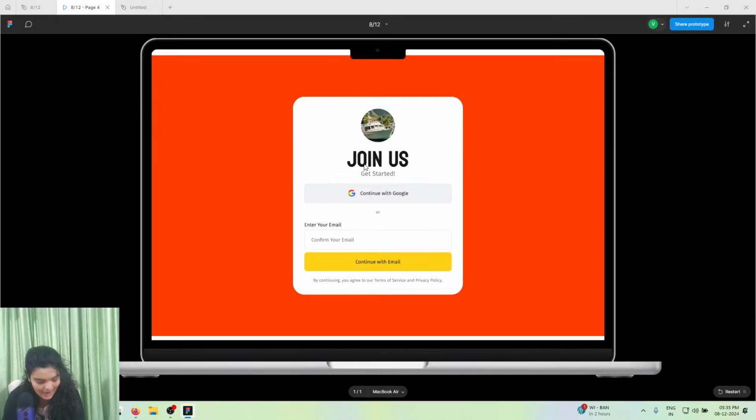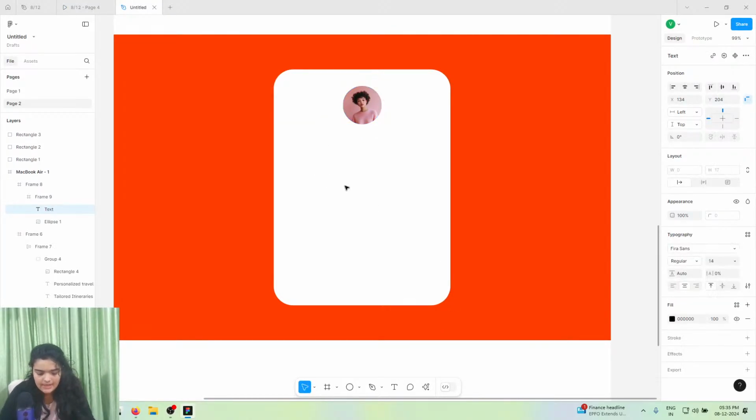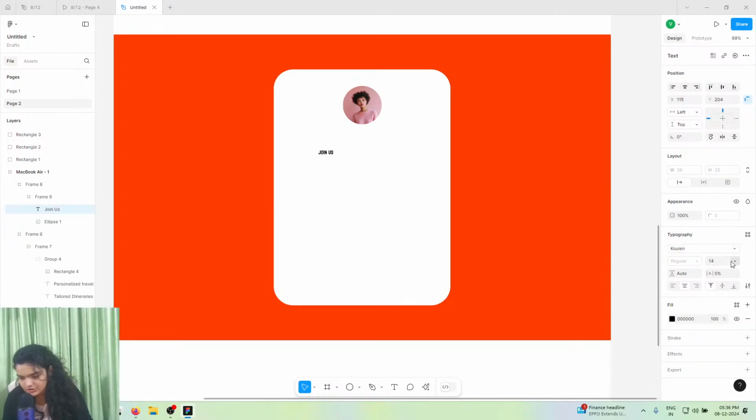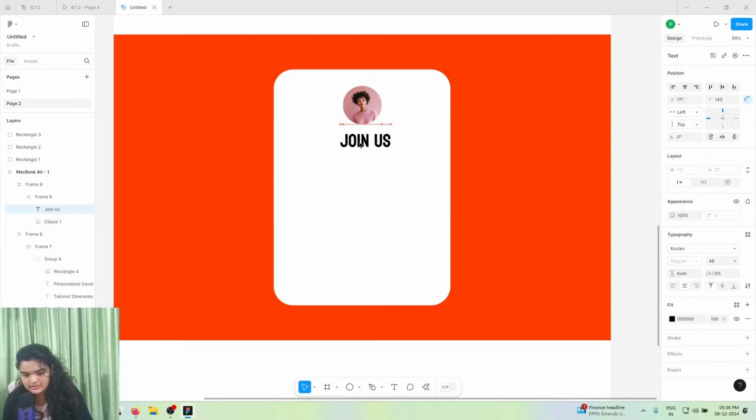Alright, and now we're going to add this description in colon. Just type out join us. And the reason we're using colon here is it's such a big heavy font that it just brings the attention to itself automatically. Let's do 48 pixels. This should look good.